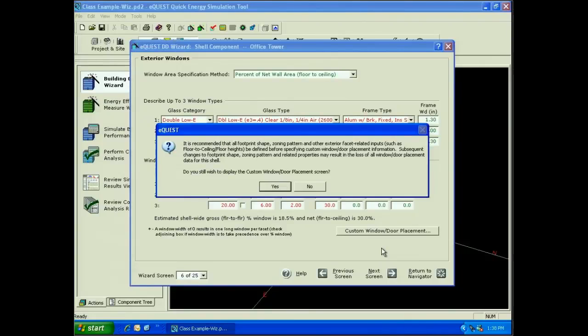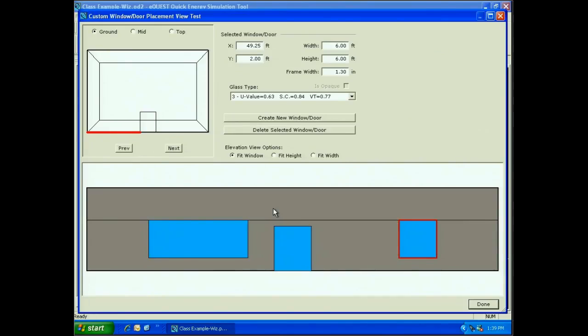And actually, we will wait to actually make any changes until we're done with the other shell. But for now, we'll take a look at it. Let's still get in here. And this view in the upper left shows this section of the wall on the ground floor.